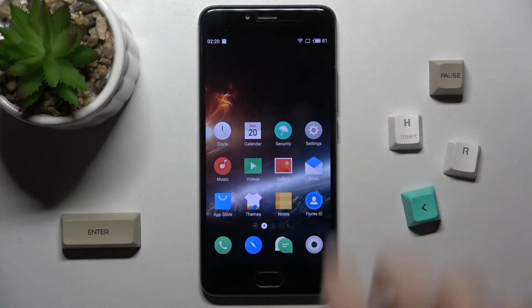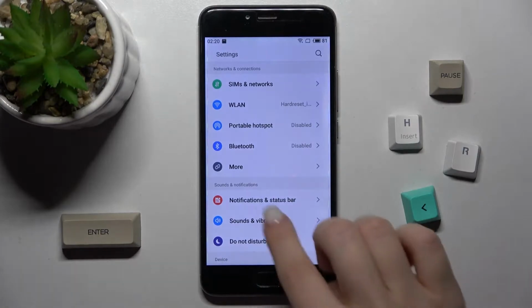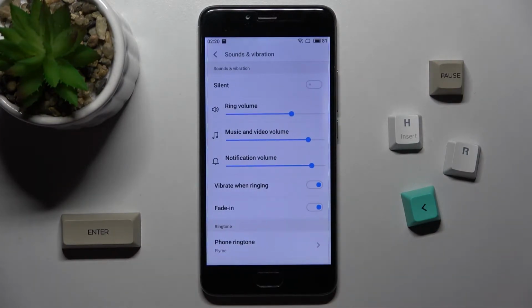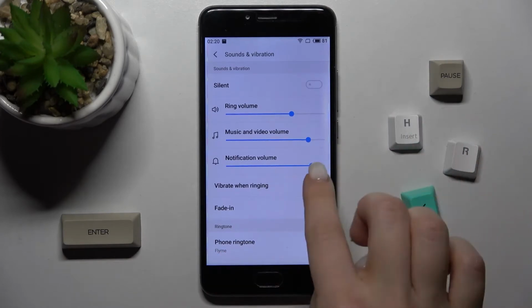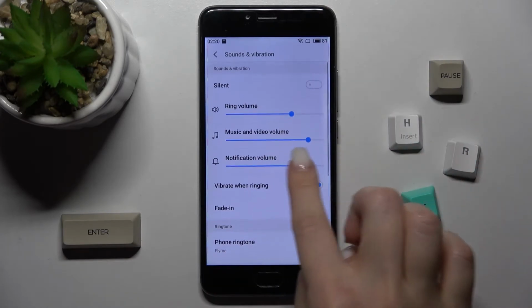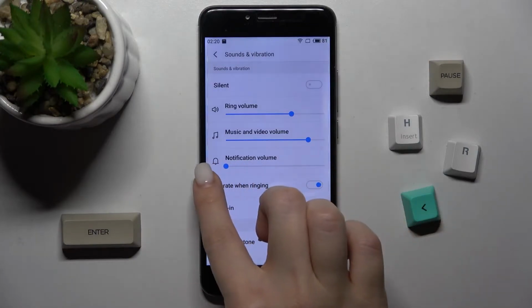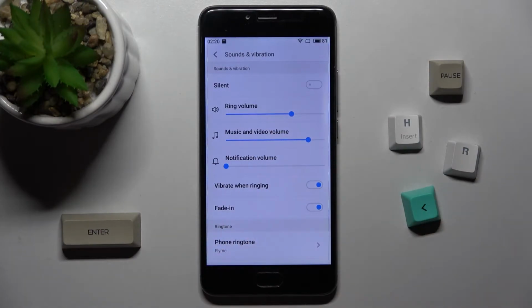So first you should go to the Settings application, and right there tap the Sounds and Vibrations section. Here we get the notification volume panel. Just to mute your notifications, swipe this blue dot with your finger to the left side, and that's it.